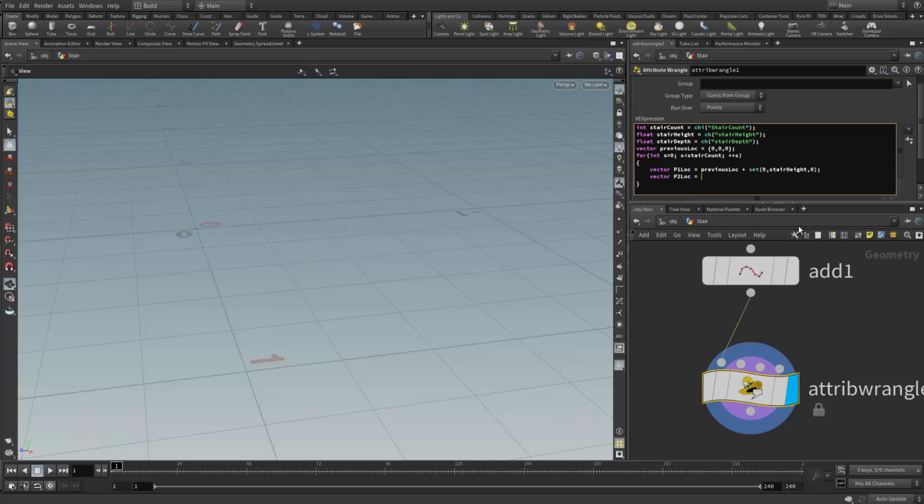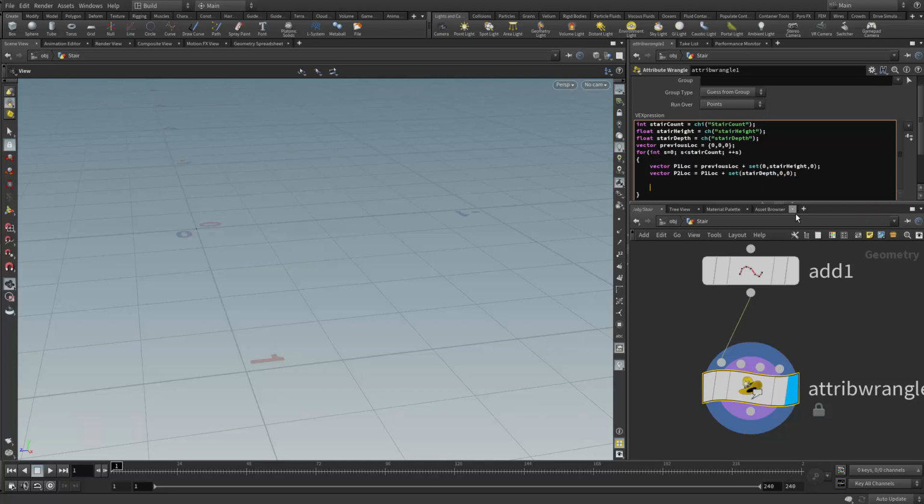Then vector P2 location will be equal to previous location plus, oh, you know, we can just do P1 location actually. And then we offset it, this time in the x direction, by stair depth, and then 0, 0 for the y and z direction. And we add those 2 points. Add point 0, P1 location. This is going to add to the first input. And then we add another point, also 0, and then P2 location.